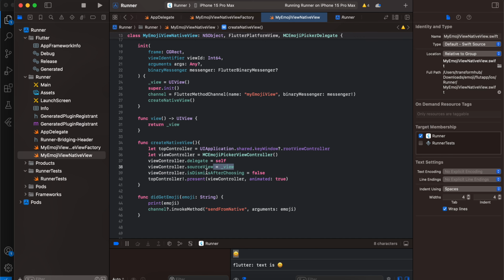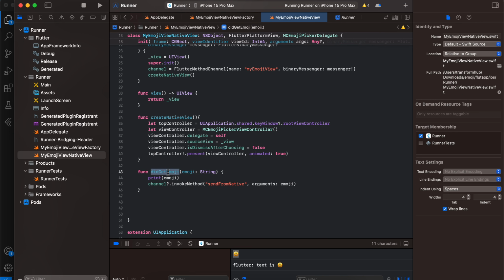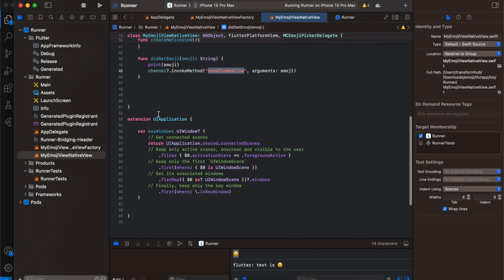And if you want to dismiss the picker once one emoji is picked, you can set this as true, otherwise keep it as false. And here we are just presenting our emoji picker, and this method gets called once you pick an emoji. So here you can see I'm calling the same identifier send from native, and this will send data back to the Flutter side. And this is an extension which I have created because I wanted the view controller.